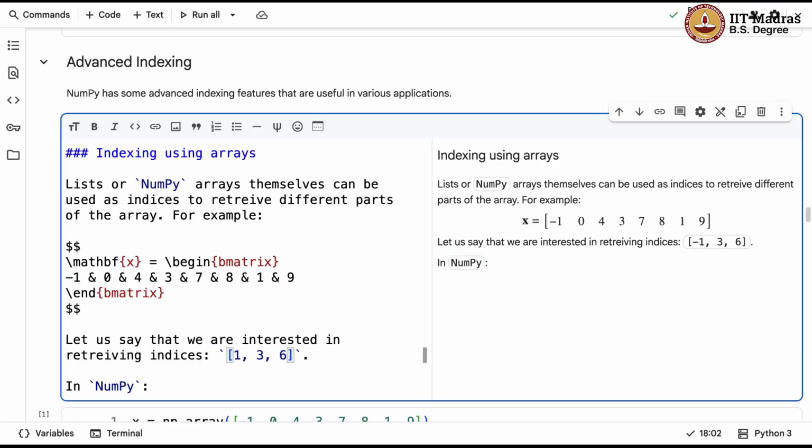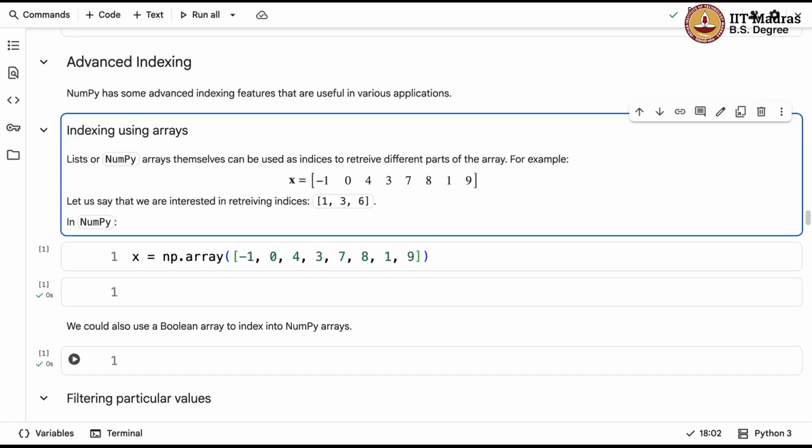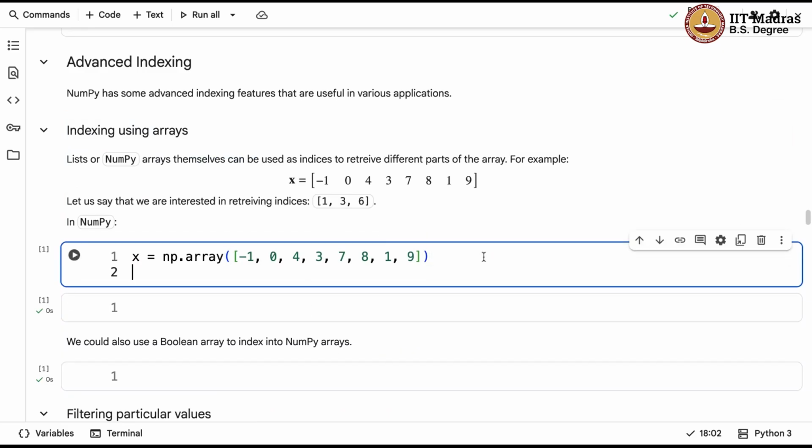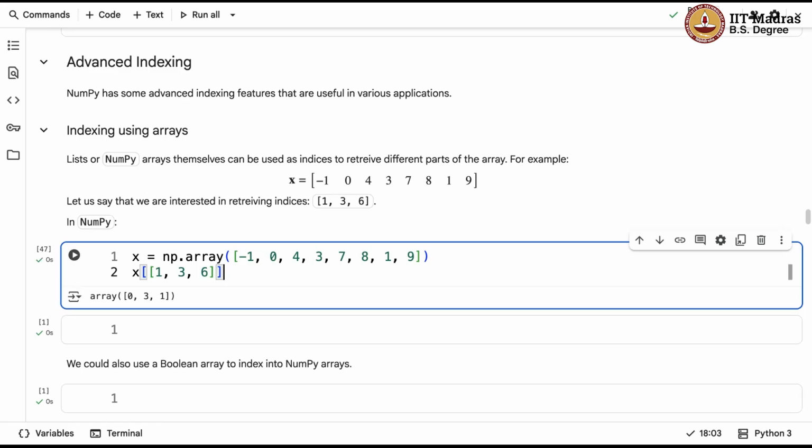Okay, so we are interested in retrieving indices 1, 3, 6. How do I do that? One way is to look at x of 1, x of 3, x of 6 independently. But then we can do better. We can pass the list itself as an index. So we can pass the list of indices into the array, and that will give us the corresponding elements.